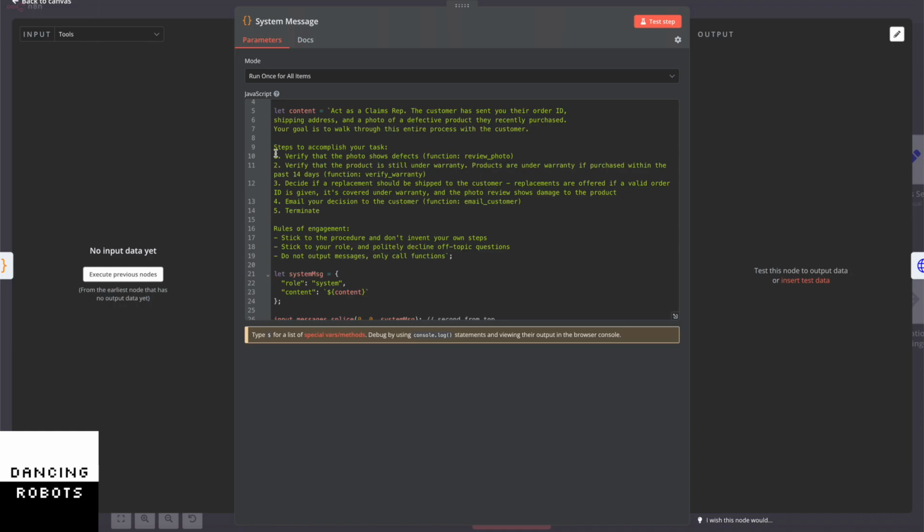They need to stick to the procedure and not invent their own, stick to the role and politely decline off-topic questions, and do not output messages, only call functions. And so this rules of engagement is important because large language models tend to hallucinate. Maybe that'll be corrected in future models, but as of today, it is important to try and rein in the ambitions of some of these large language models so they stay on task.